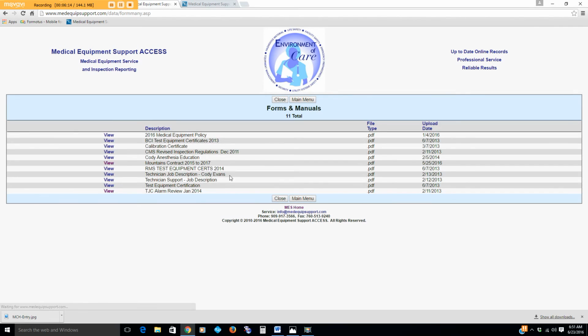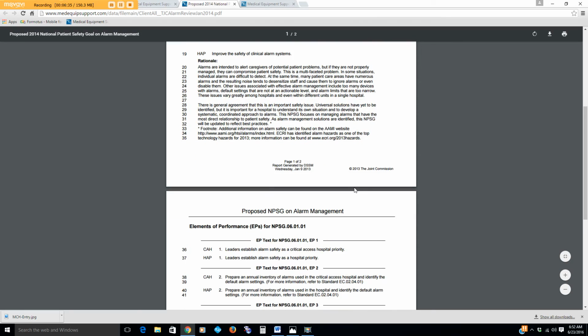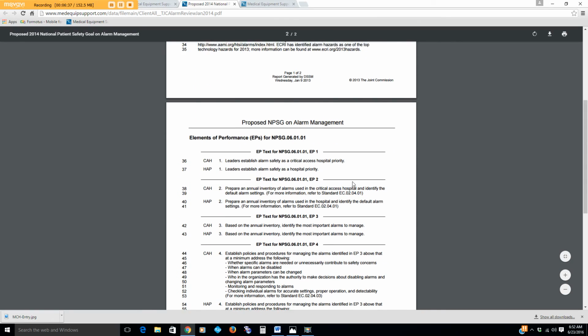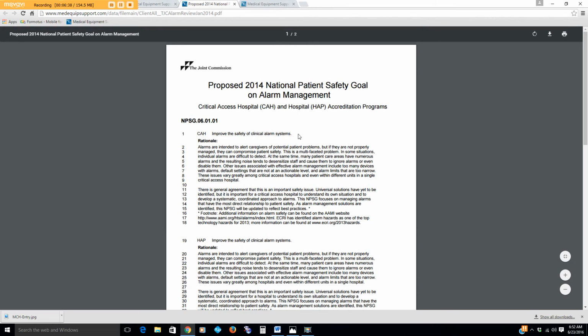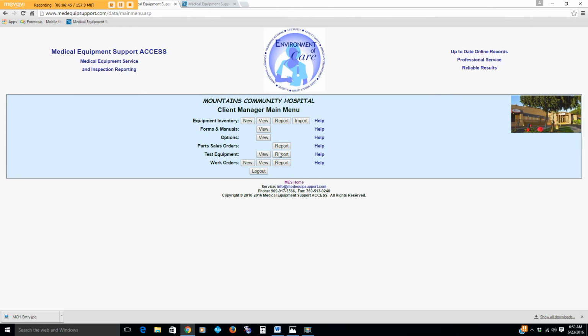Forms and manuals. This is what we refer to as a document dumpster. Whatever your biomed or maintenance guy puts in here, typically it's policy procedures, calibration certificates, job descriptions of the people working in your equipment. In this case, we'll pull up by clicking view. This is a Joint Commission proposal regarding alarm management. This is something that people need to have their own policy and address. We'll go back to main menu.